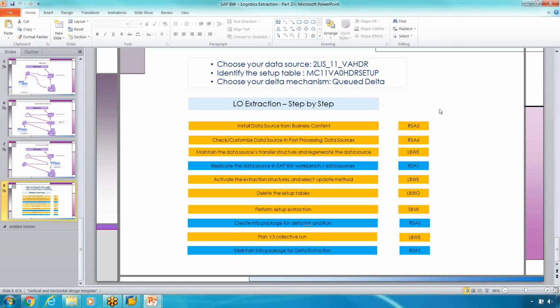So what I would suggest is that you go through these two slides from the class again and again to find out the difference between the different types of delta method, update mode, and everything. I will also send you some notes for this one.